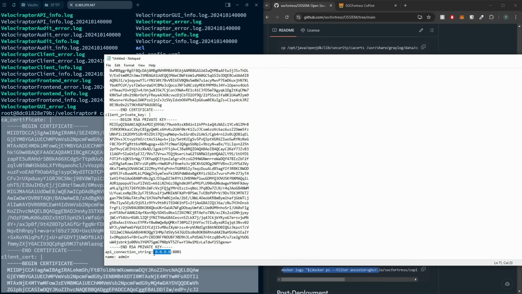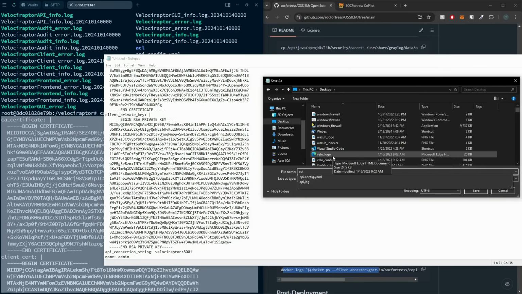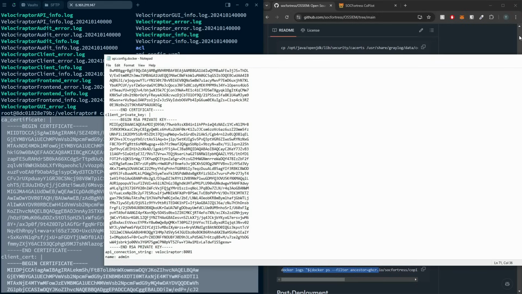So I'm going to set this to the DNS name of the Velociraptor container, which of course is just going to be Velociraptor. So I'll go ahead and change this to Velociraptor. And I'll go ahead and say save as, and I'll call this just API config .docker.yaml. Go ahead and save that off.